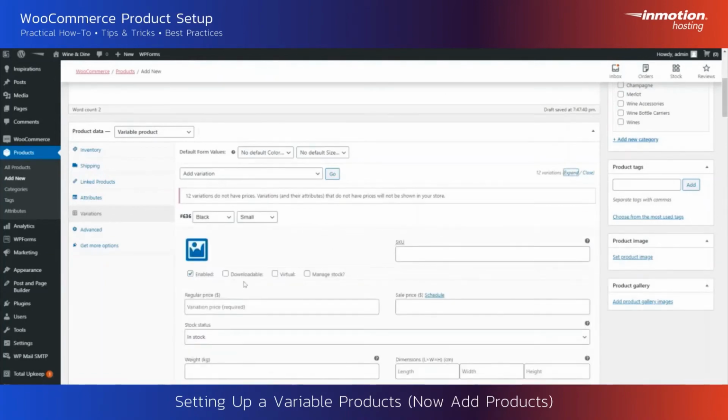So the best way to set up every single variation in here, we're going to hit Expand right here. It's a little tip for you to do when setting up a lot of variations that you have information for. If your variations have specific SKU numbers, you can enter that right here. And then you also have the option whether or not it's downloadable, virtual, or if you want to manage the stock here. But you don't have to worry about any of that. You can set your variation price right here. So it can be 10.